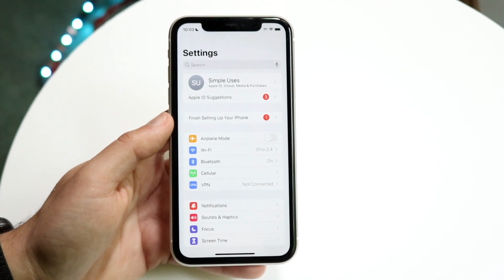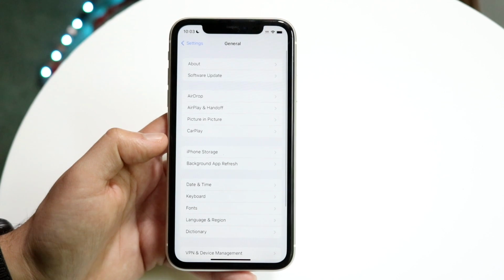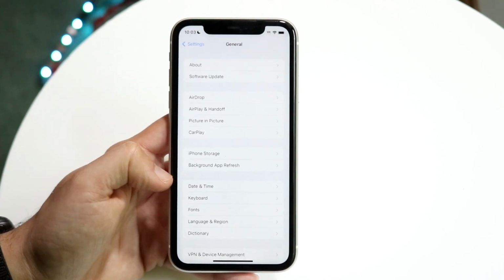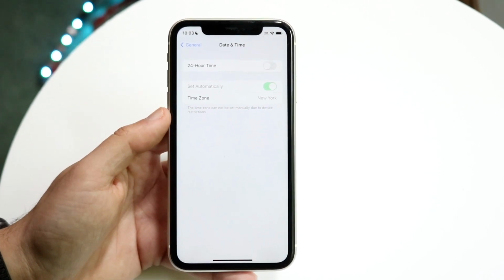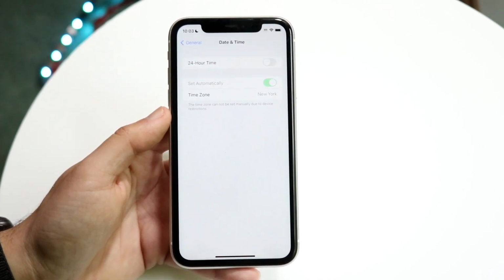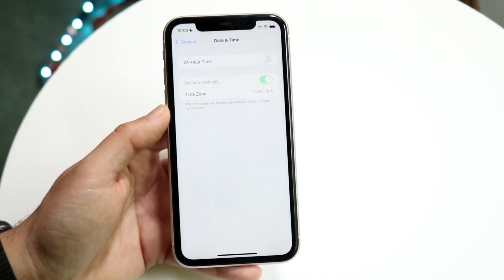So what you want to do is make your way over to your settings. You want to click on your general settings, which is right here. You then want to go ahead and click on date and time, which is right here. So click there. And you either want to set it to automatically, or you want to make sure that the time zone you're in is properly set up to specifically where you're actually at.